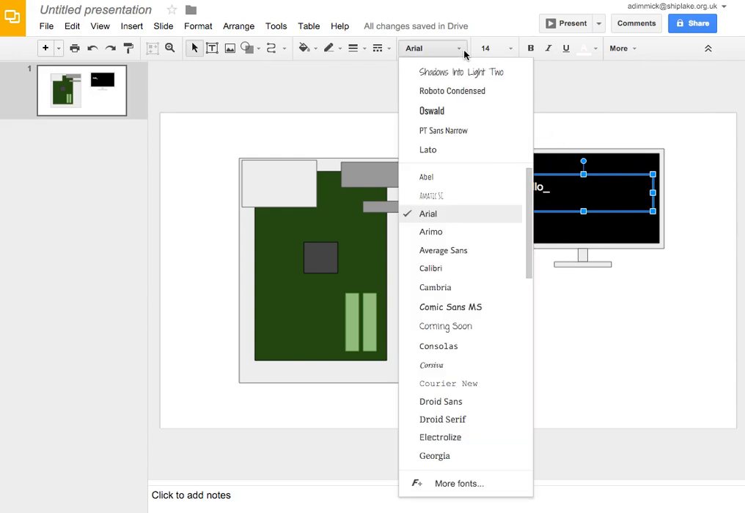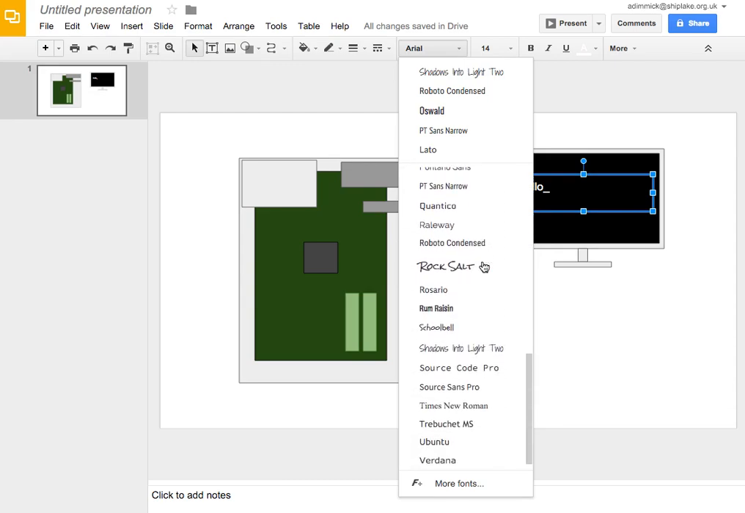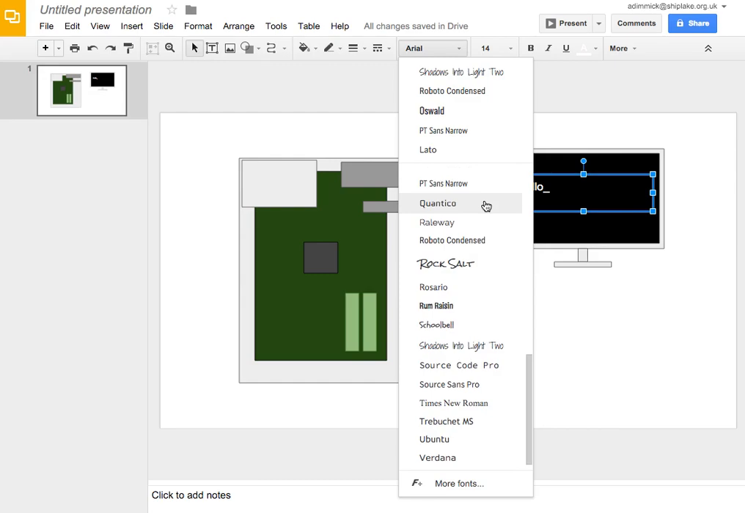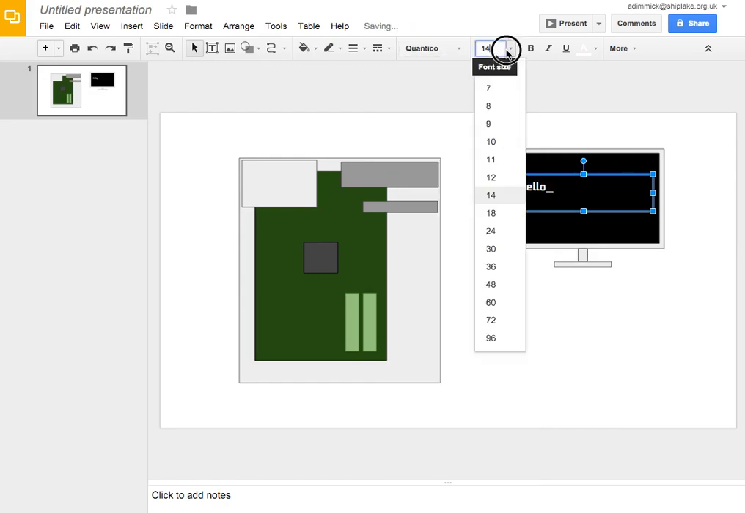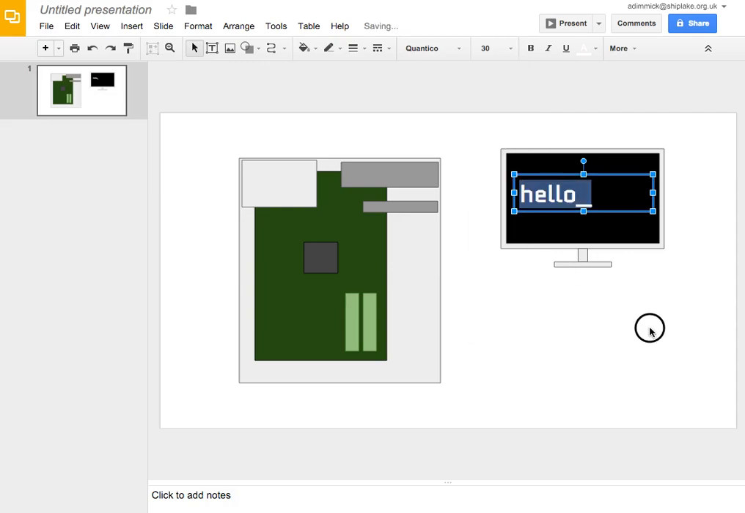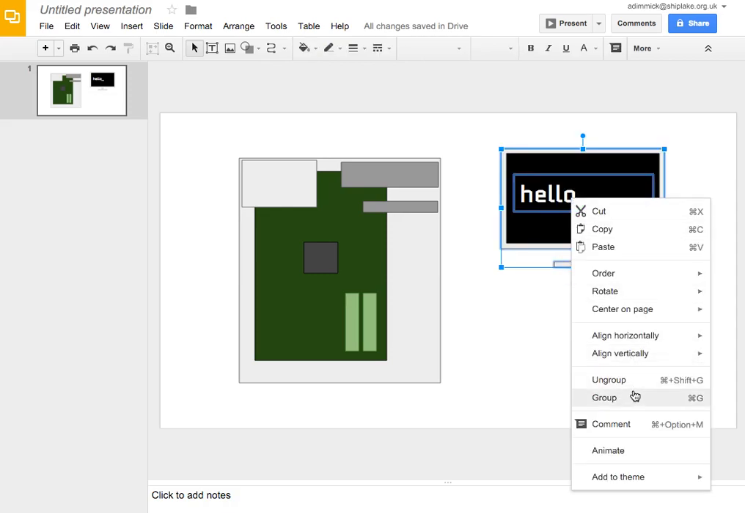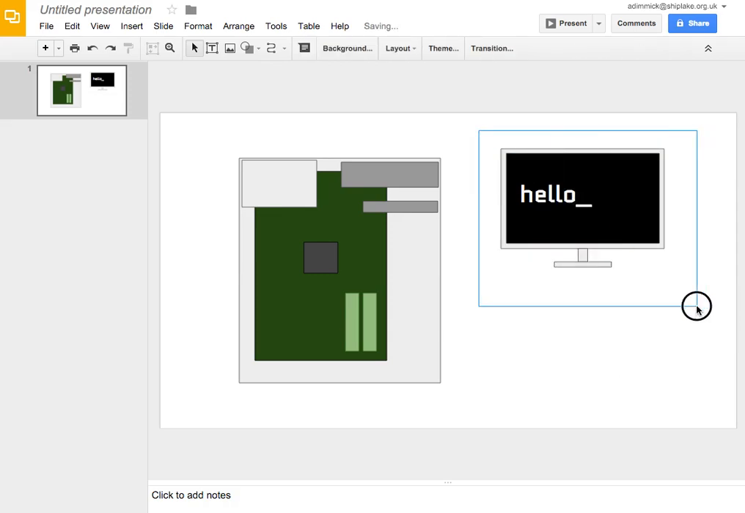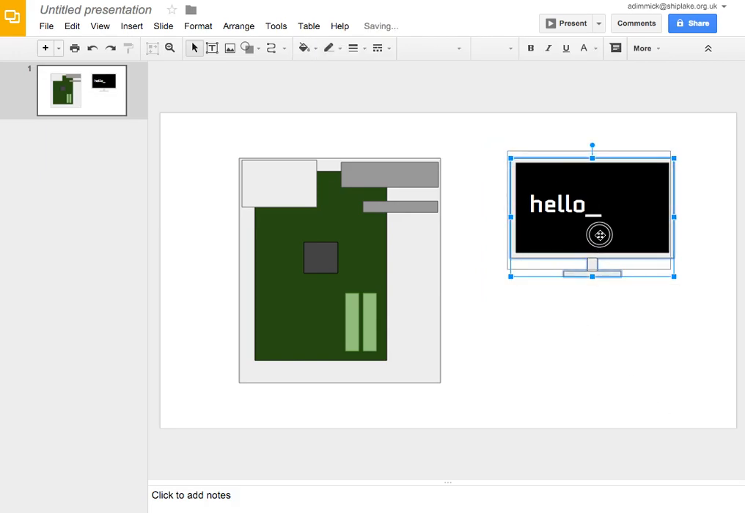Now I might change the font, make it look a bit more like an on-screen kind of font. I've got some interesting ones here. This one, Quantico, looks pretty good. You might have different ones on yours. There we go. We've got a nice little font on there. Now I need to add that to my group. So again, I'll select it all, ungroup what I have grouped, select it again, group again. Okay, so now I've got my monitor.